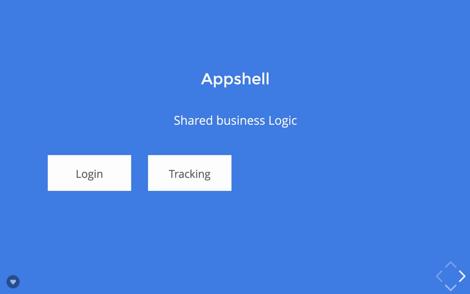Next thing they can put is shared tracking. The tracking adapters are implemented in the app shell. Microfrontends pass messages to the app shell when they need to send tracking signals.